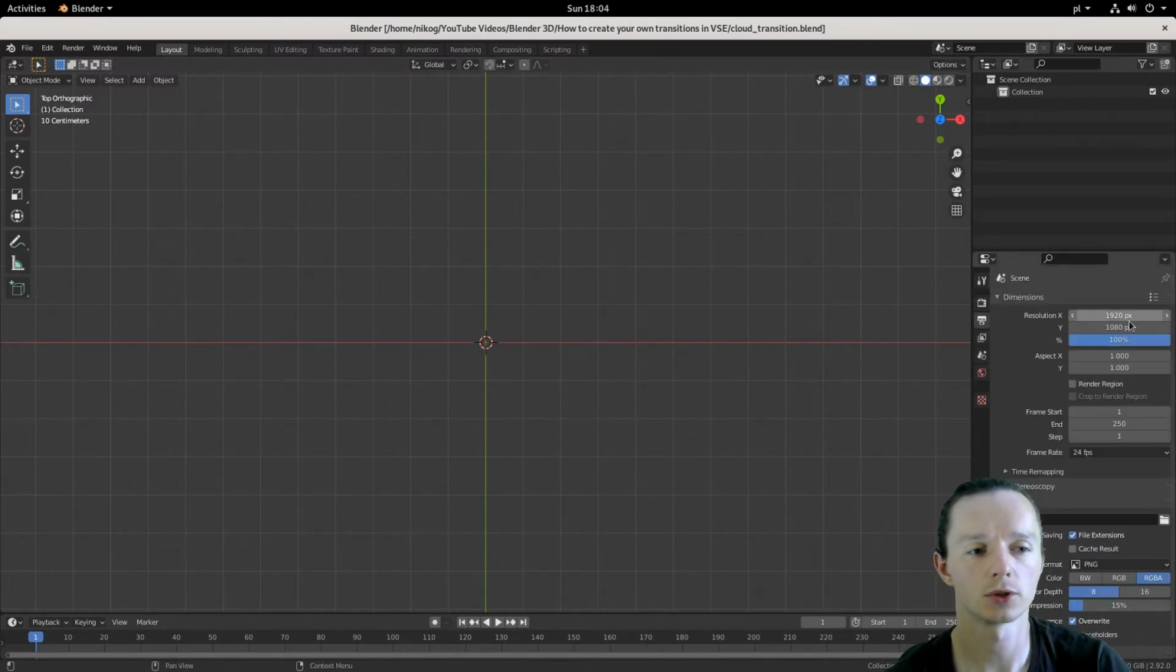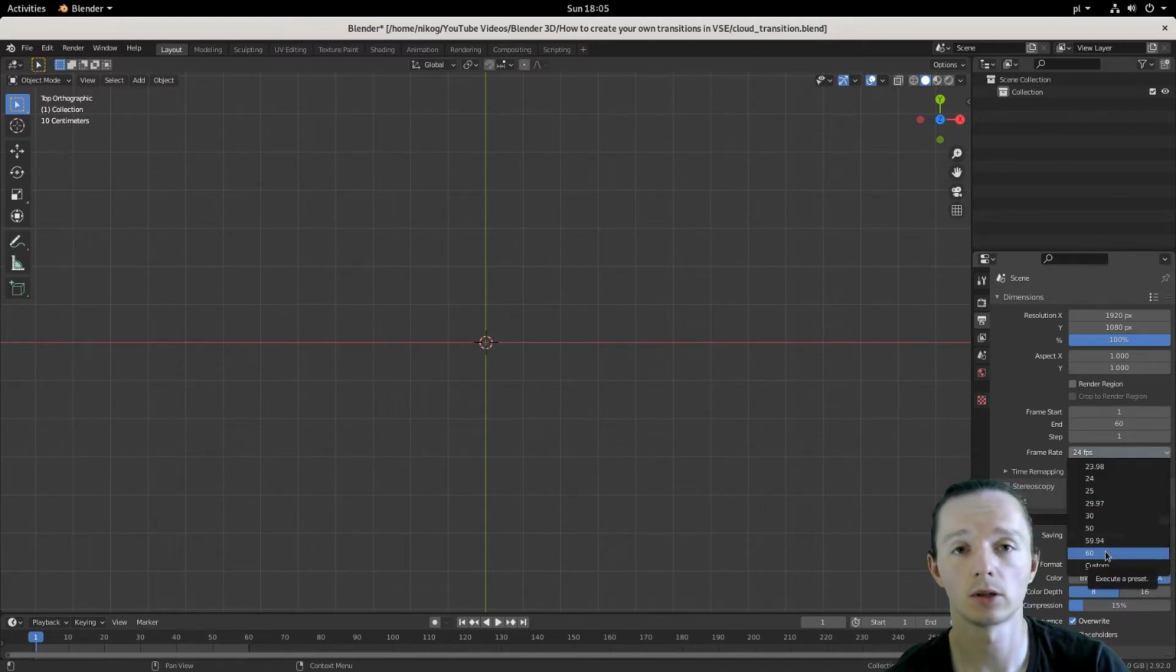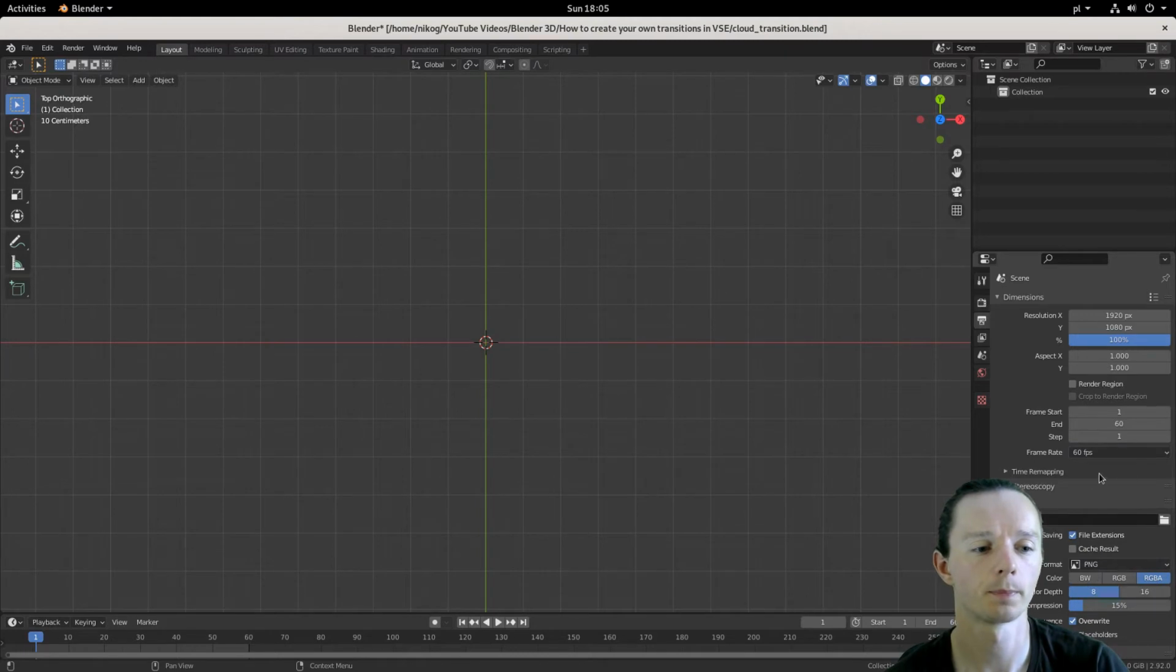Change the output properties. Change the resolution for your desired resolution animation. That's okay for me. Change the end frame to 60 or whatever you want. This is how long your animation will take. And change the frame rate. In my case, it's gonna be 60 as well. So the animation will take 1 second. It's just the transition animation, so it's short.